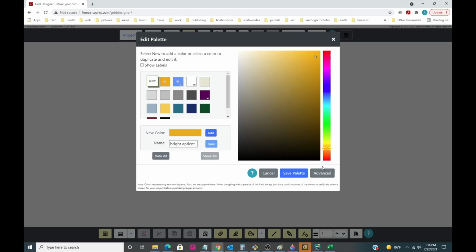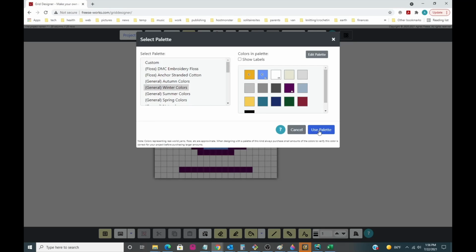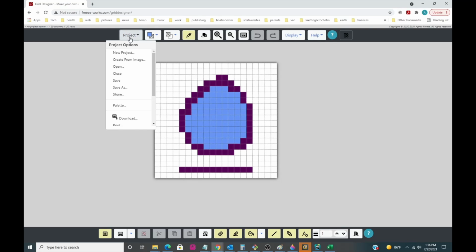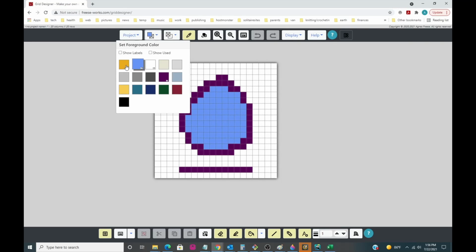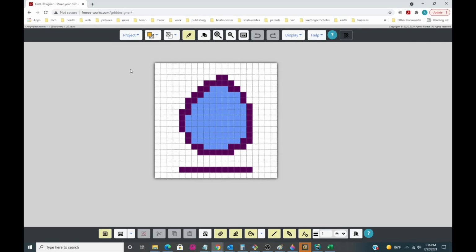Okay, then we click on the hide when we want to hide that. Then we can say save palette, use palette, okay. And when we go over here, now we've got our bright apricot, and we can pick that up, and now we've got it in our winter palette, and maybe we'll just paste that in there. So that should be all of the basic things about how to work with colors, including even being able to put a hex code in to copy colors from one palette to another.